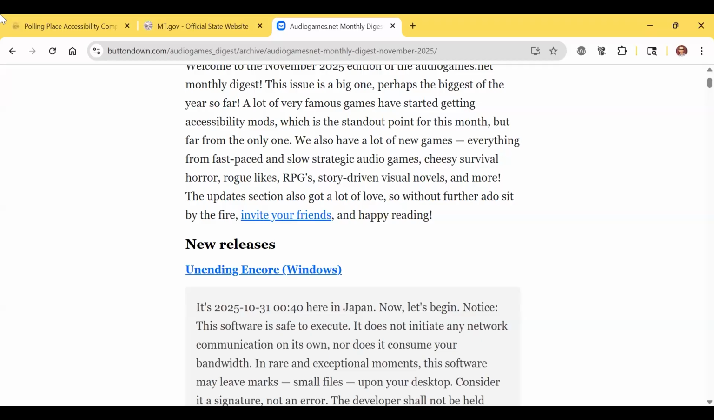So I think this really gives us a good example of when a screen reader engages with an accessible site and how that experience is.